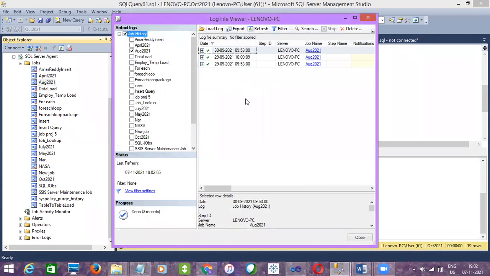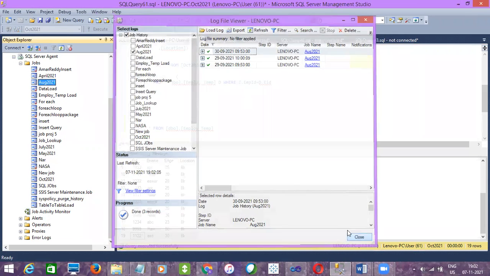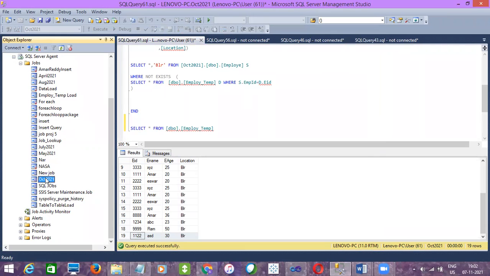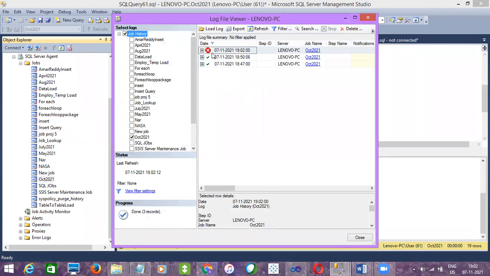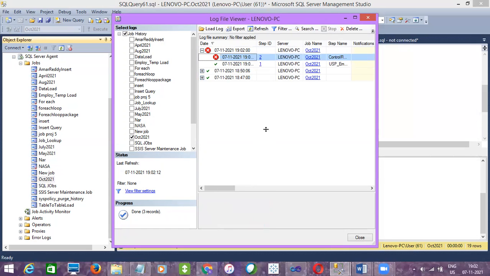It's 19:02. Right click and then view history on October 2021. It failed, right? So go and check it. The first step ran successfully. The second step failed. Why is it failing? Let's observe.